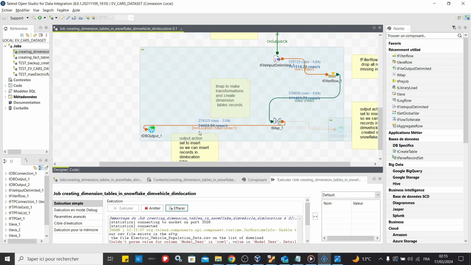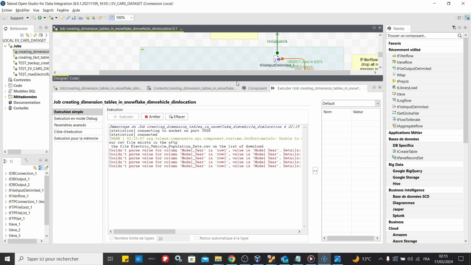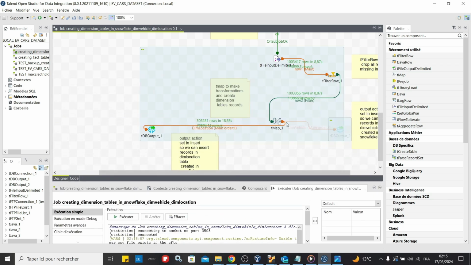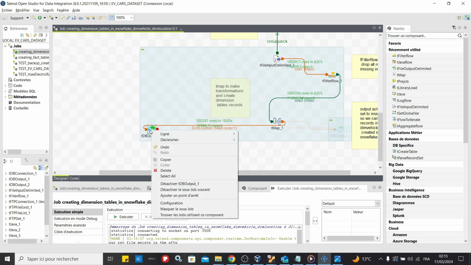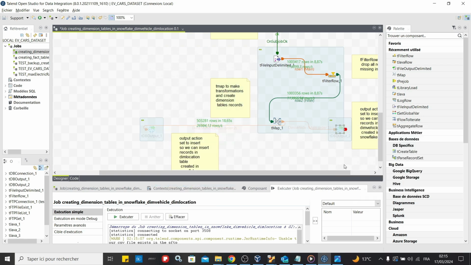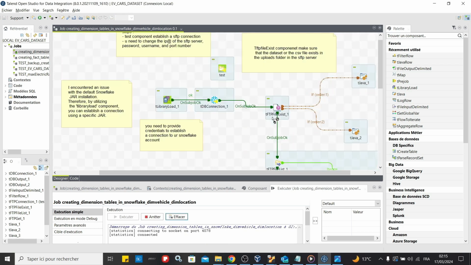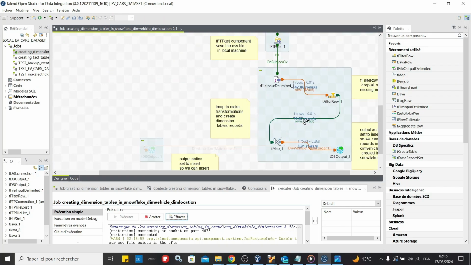As you can see, the records are inserted successfully. I'm gonna do the same for the dimension vehicle table. I'm gonna deactivate this component. I'm gonna activate this one. Gonna rerun the job. As it seems, the dataset gets updated, because before we only had like 300,000 records. Now it's like half a million.